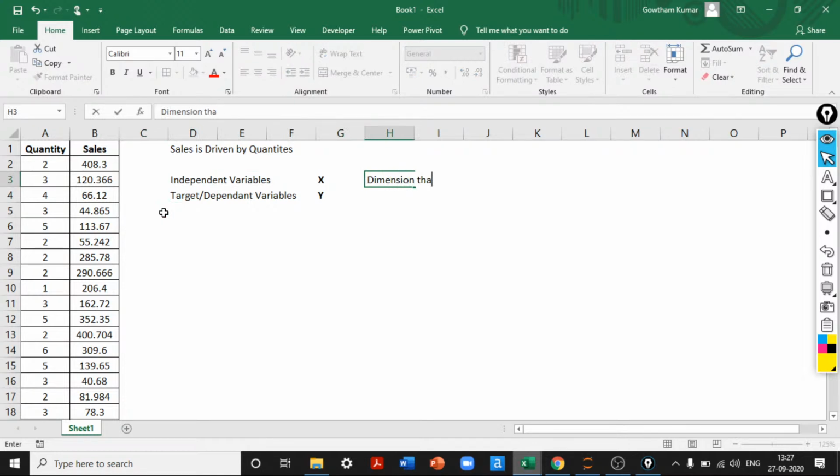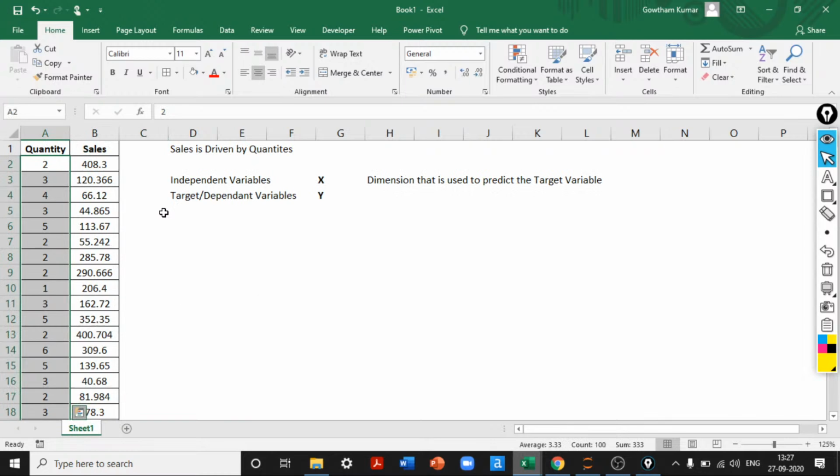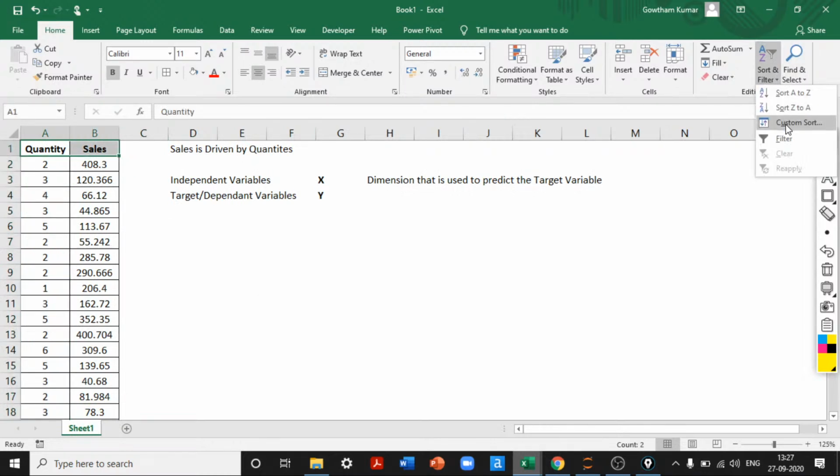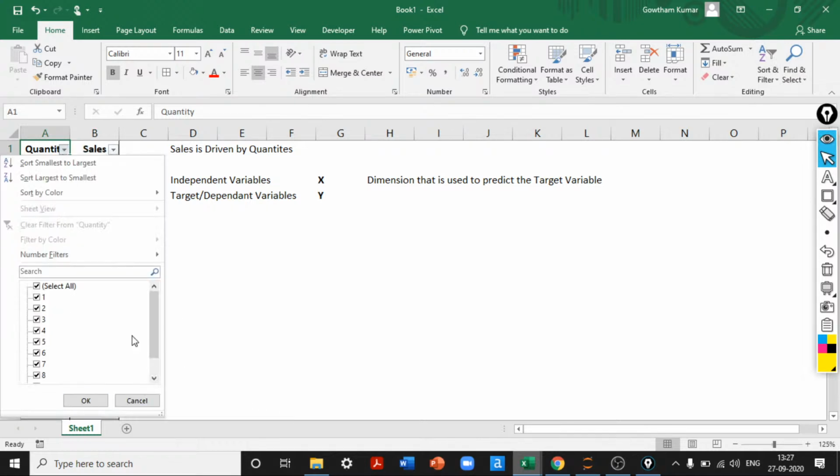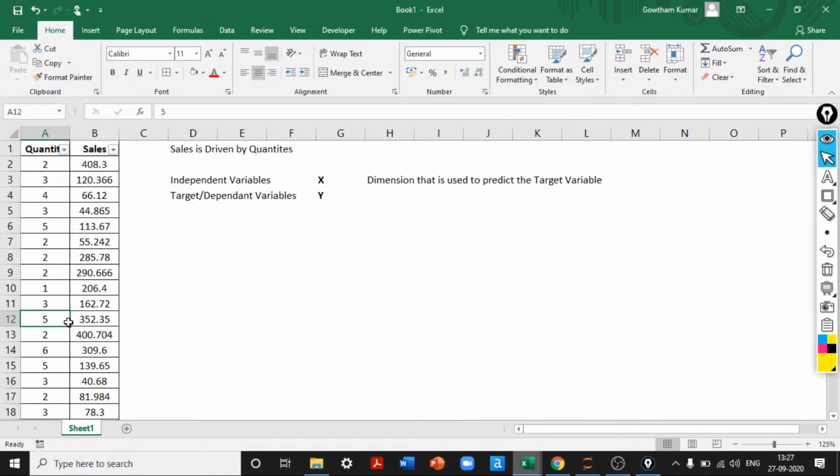that is used to predict the target variable. So basically, we have quantities. Let's see what the unique quantities are in this data set. 1, 2, 3, 4. See here, only 12 quantities are sold. Now the question is, what will be my sales if I have 100 products sold, 100 quantities, but we do not have any actual value for this.